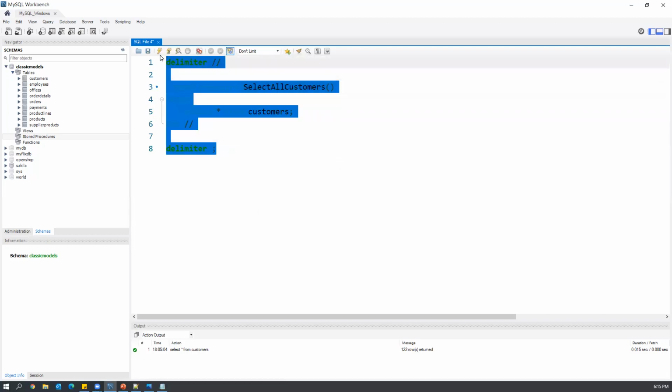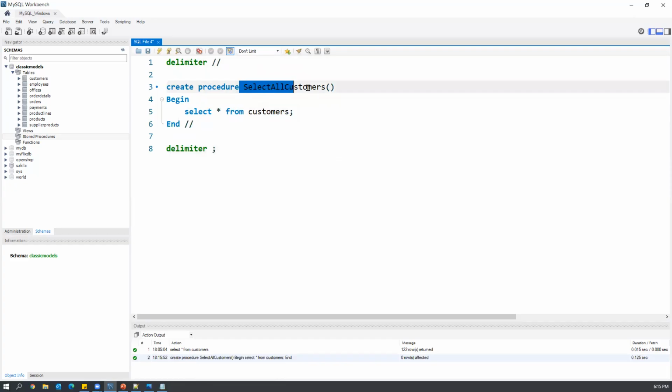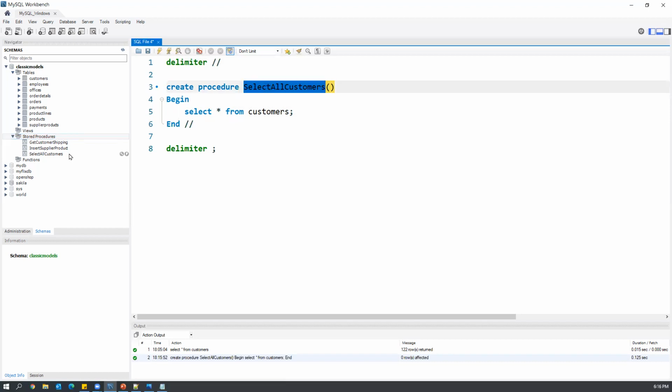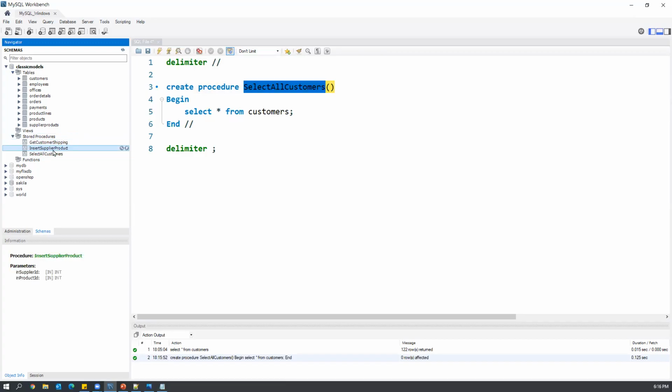Now let us execute everything. This is going to create a new stored procedure with the name select all customers, and it is created under the stored procedures. When I refresh this, you will see the new stored procedure which is created here. You can just look here, select all customers is created. The rest of them were already available previously. So this is the new stored procedure which is created, select all customers.